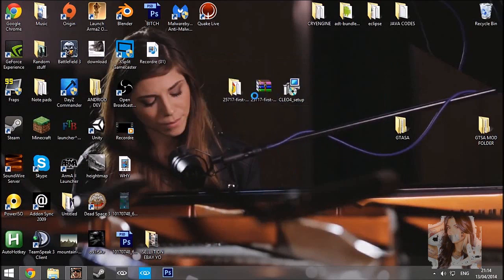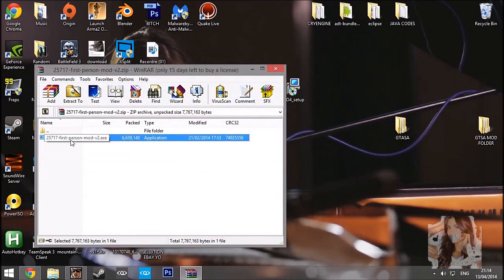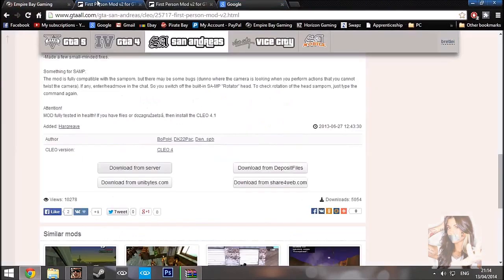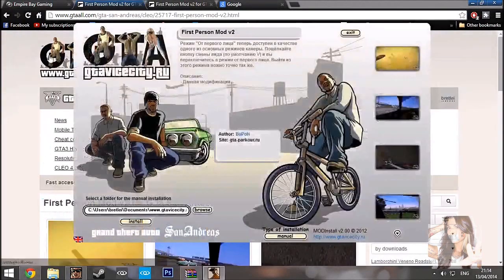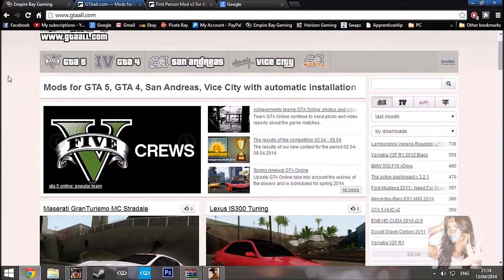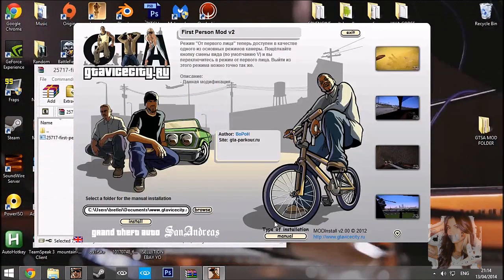Okay, so double click that, and it's going to be an application. On here they supposedly say that their mods are all automatic installation, but that doesn't work. Here where it says type of installation, it'll say automatic, but click it and it'll go to manual, because we're going to do this manually, because the automatic installations don't work. It's going to create a folder in your documents, and you're going to want to find that.